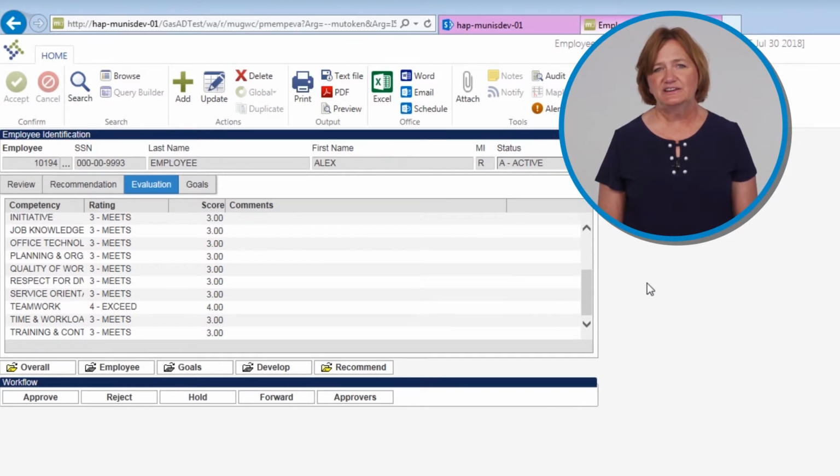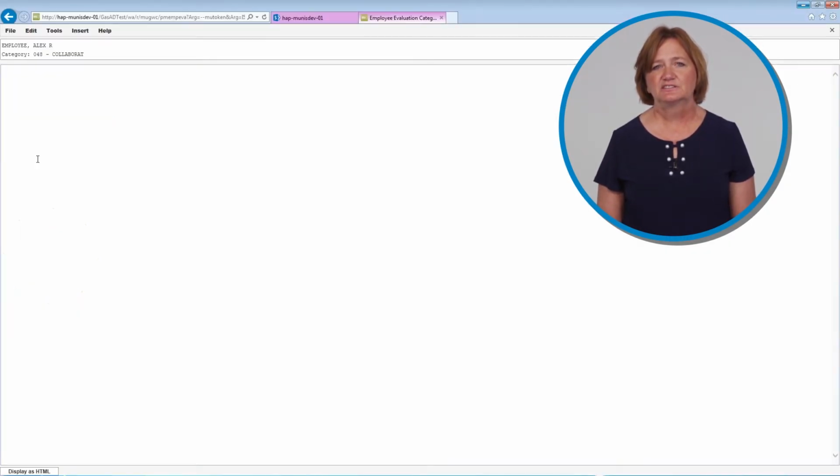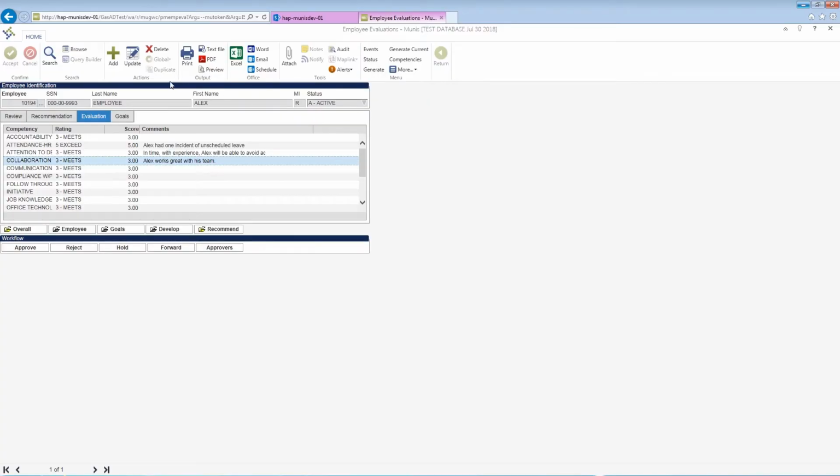If you would like to edit or add comments here, double-click on the competency. This will open up a dialog box. Make your edits or add your comments and select X in the right-hand corner. This will then prompt you to save the changes. Select Yes to save.